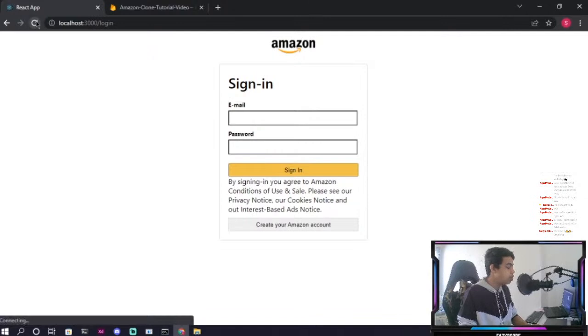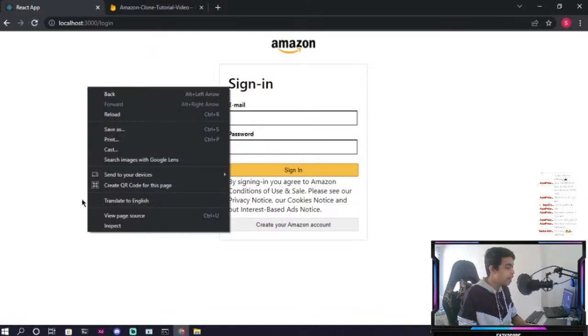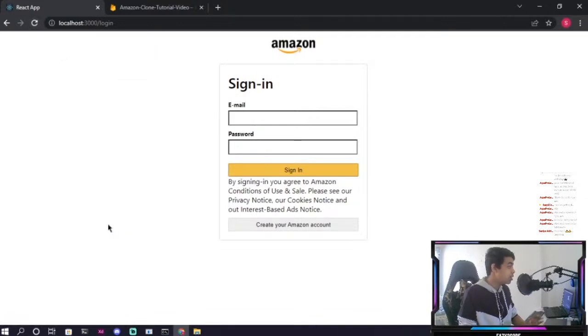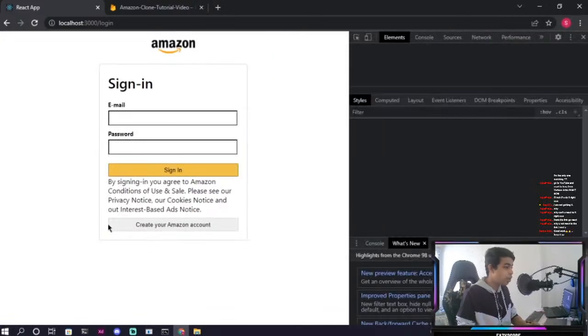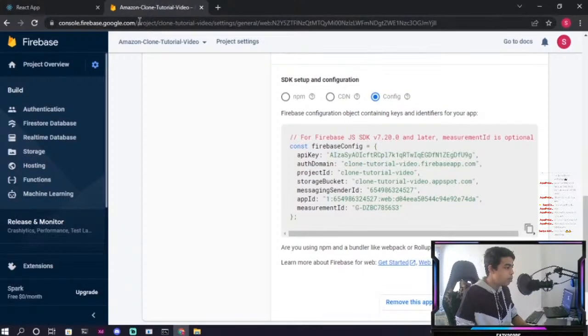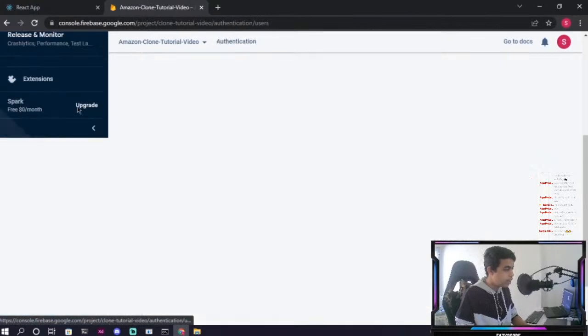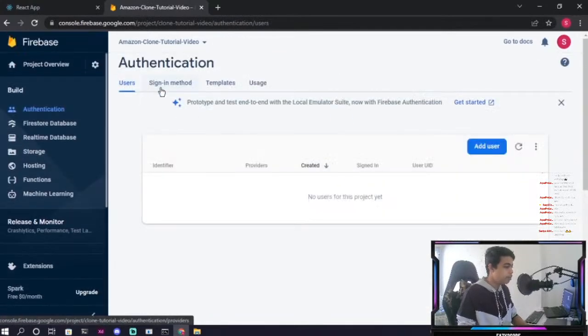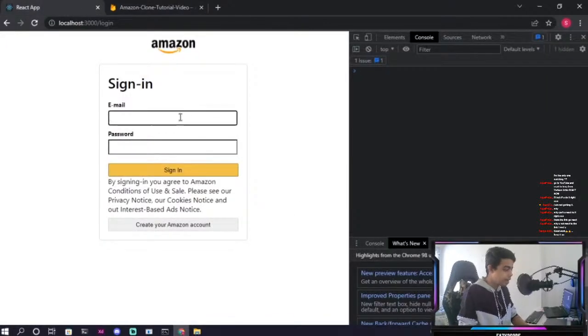Now let me refresh it once again, right click and inspect, so we can see whether the user account is created or not. Just come to the console tab. Awesome, there's no issue yet. Let me even open my Firebase authentication users page over here, so we will see the details the user has registered with. Let me enter the email address.